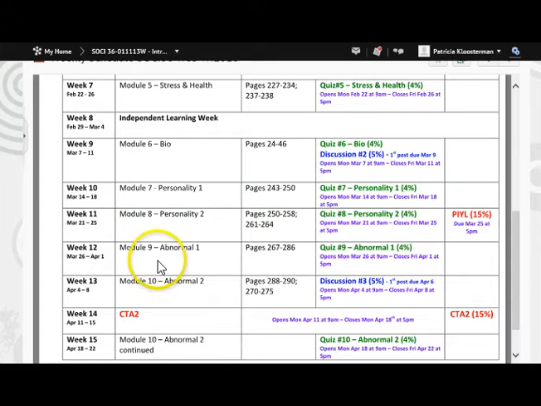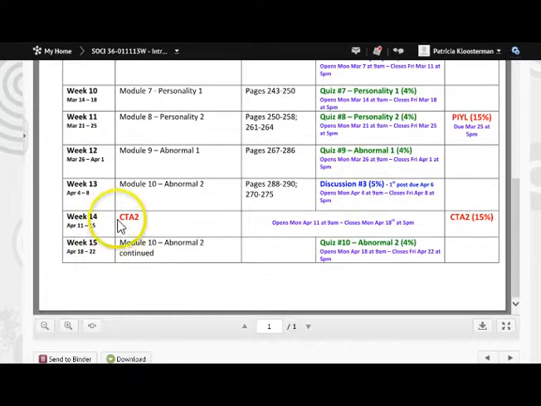Week 12, abnormal psychology. Abnormal psychology is relatively large too, so again, we have broken it down into 2 different modules, Module 9 and Module 10. Module 10, you have discussion only, okay? Your final critical thinking application will take place in week 14.